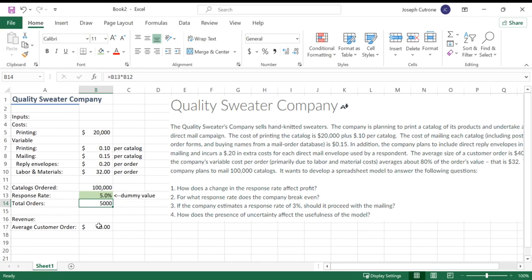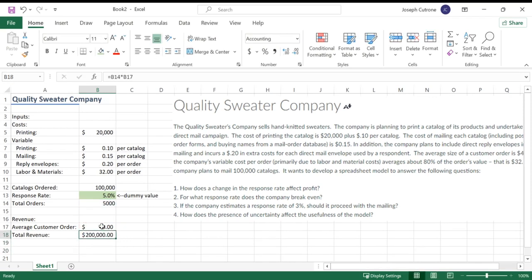I have an average order of 40, and now I can actually start to compute my total revenue. So my total revenue is going to be the number of orders that I receive times 40. And so this company makes $200,000 in revenue. Careful, let me use the formula text to just show where this formula is coming from. So I have some dummy values, I have some formulas that are being computed here. Now remember, this isn't 200,000 to the bank. This is just the orders received are 200,000.